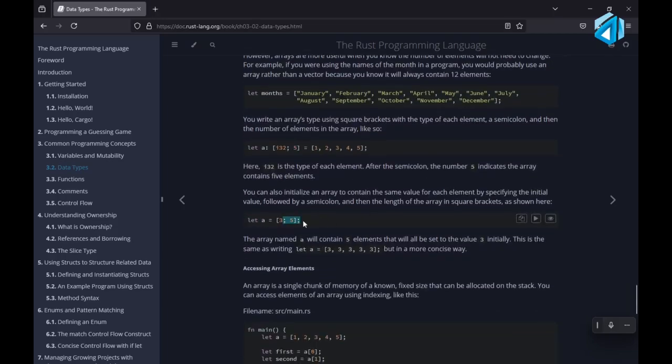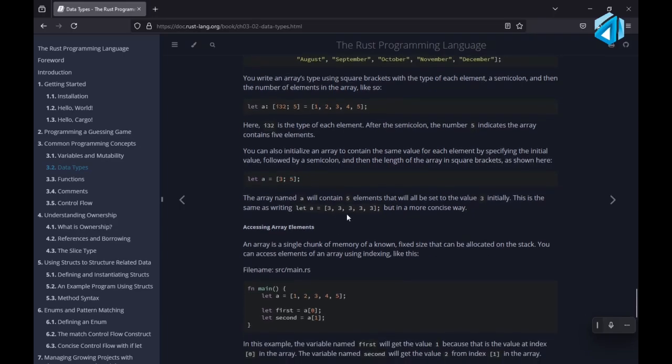And we have this. Then this array will contain 5 elements. This is another way of defining the same thing. It's got three, meaning each element will be three, and the total length will be 5. We have 1, 2, 4, 5.